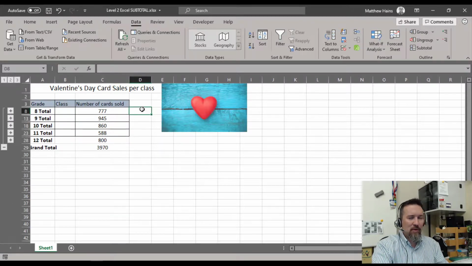And here you can see because I've used the subtotal function, I can see right away the grade 8s, 777, grade 9s, 945, and so on and so forth. And that's what the subtotal does.